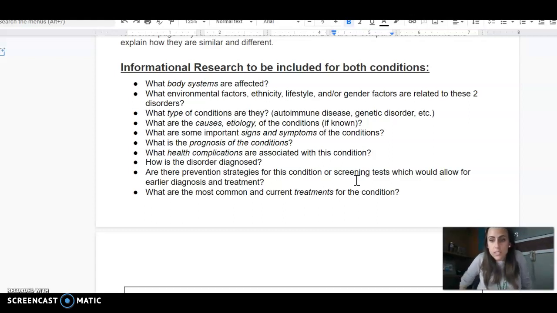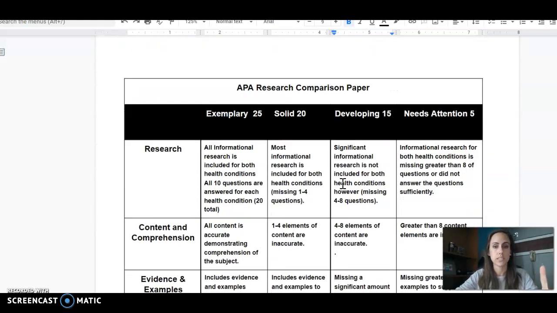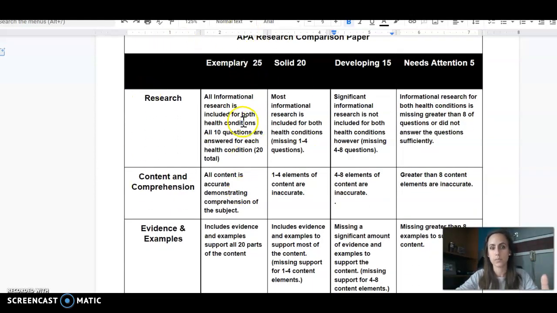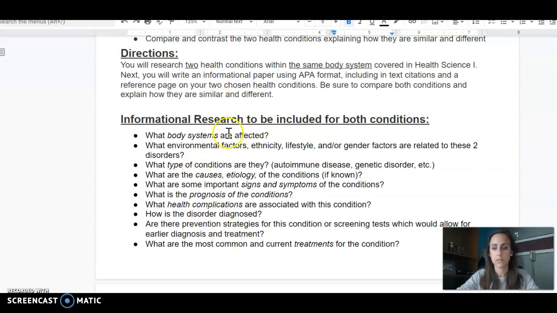This is just the first step that you want to take to make sure that you include all of the necessary research. So you'll see here in the rubric where it says research, I will actually be going through and checking to make sure that all of these questions are answered for both disorders that you chose. Okay.